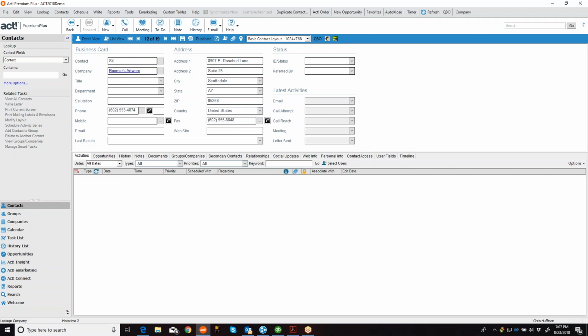Now if I type in Steve Swanson, I can put in his title using the drop-downs. I could say he's a buyer. And over here in ID Status, I can say he's the distributor. Now when I say okay and save the record, it's going to add him to Boomer's Artworks, and it's already added all that information in for me automatically.